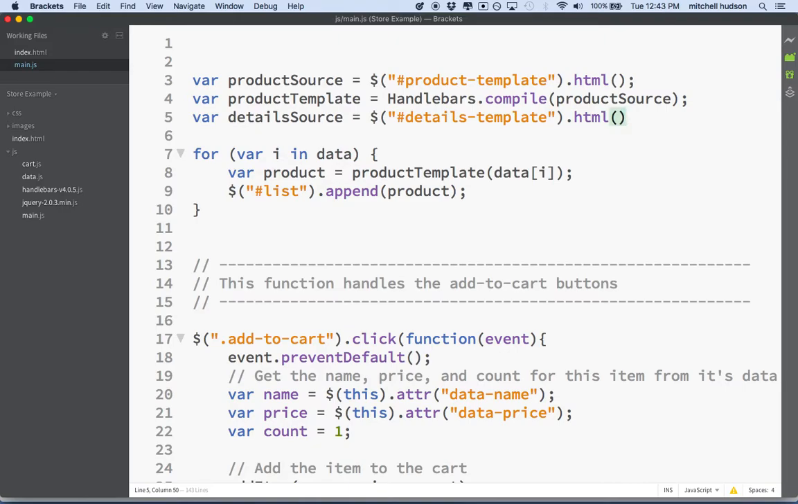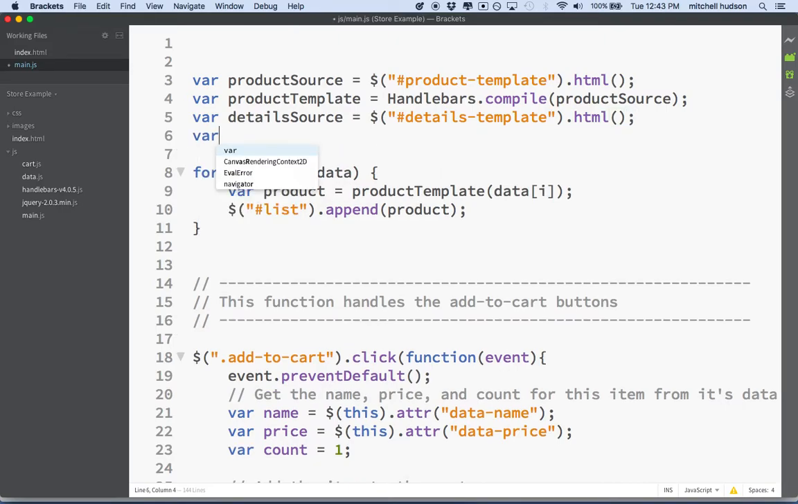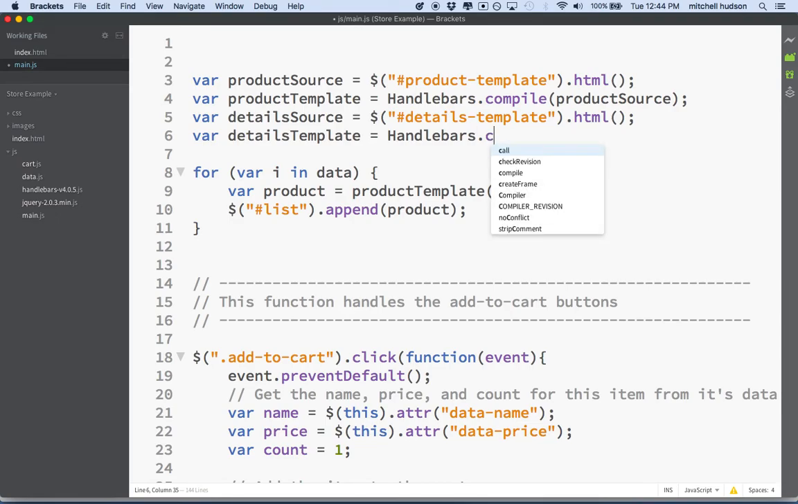Okay, so this gives us the source HTML, or the text inside that script tag, and then we'll compile that into the details template. So this will be a template function, and we need to compile it with handlebars.compile. Okay? And then we're compiling from the details source. So you can just copy this name here and put it inside there. Okay, so there we go.